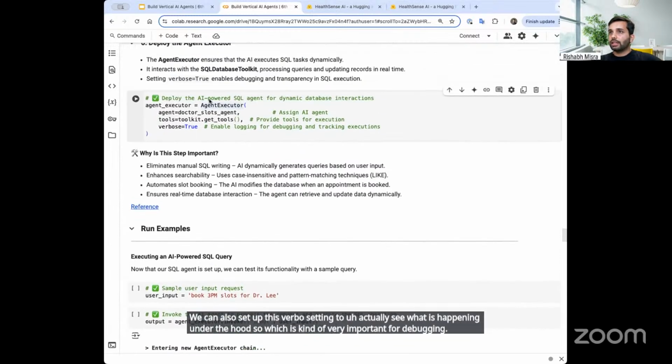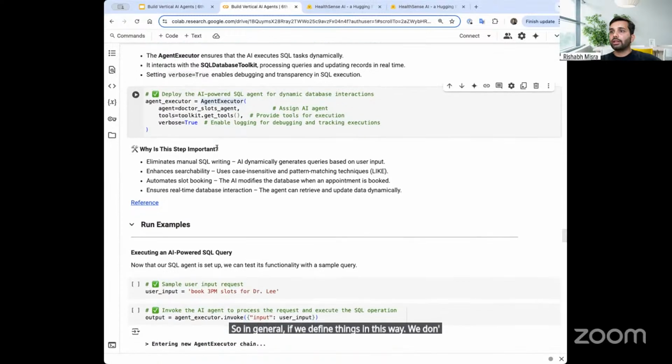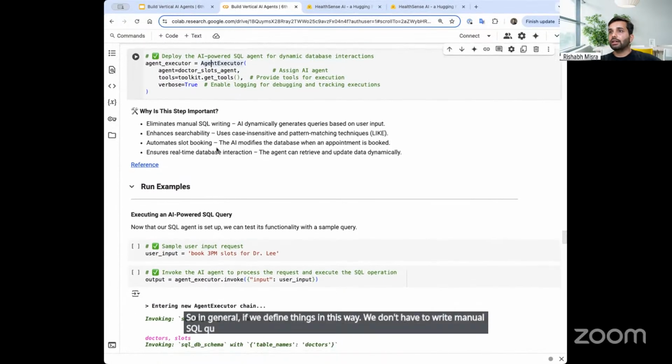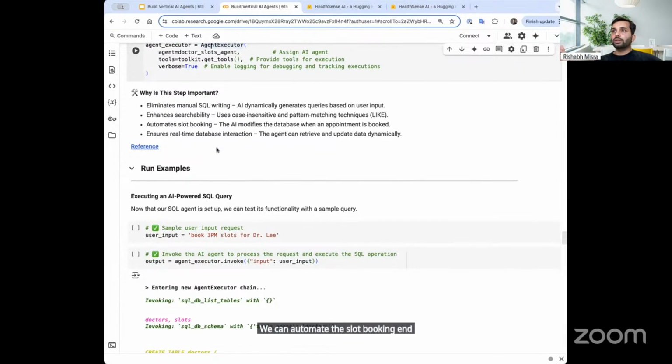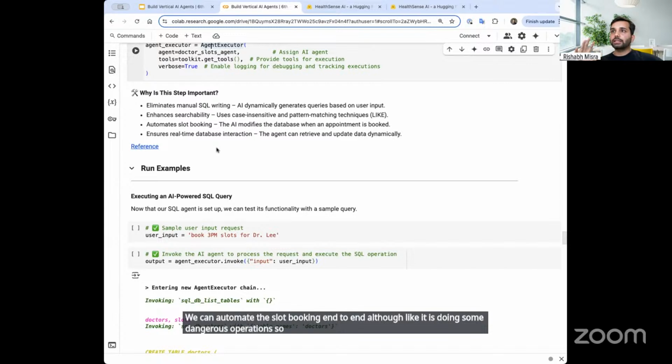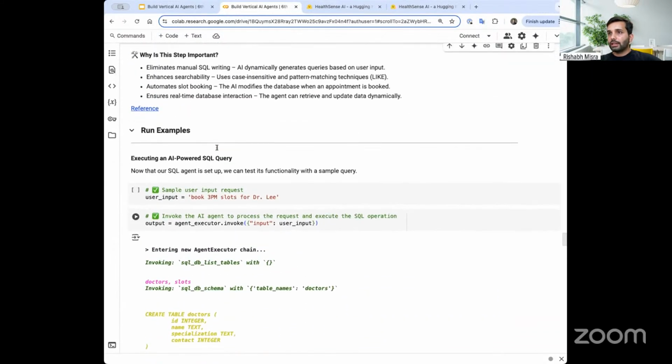So in general, if we define things in this way, we don't have to write manual SQL queries. We can automate the slot booking end to end, although it is doing some dangerous operations. So there has to be some extra validation whenever this is being used in an enterprise setting. But in general, let's see.